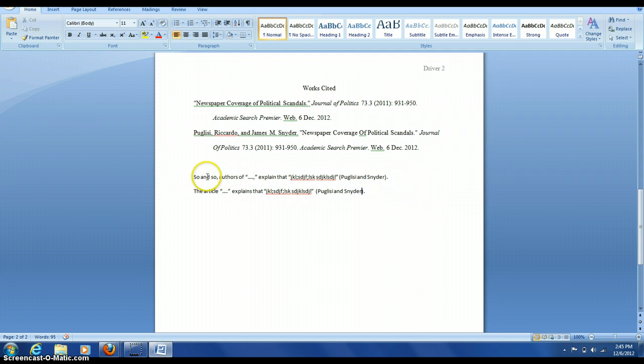Okay? Also, let's go back over here again. Let's say you state the author's name in the quotation. So, do you need to have the in-text citation? No, because you have mentioned the authors in the text of your sentence. So you don't need to enter it again in an in-text citation. Okay? Does that make sense?